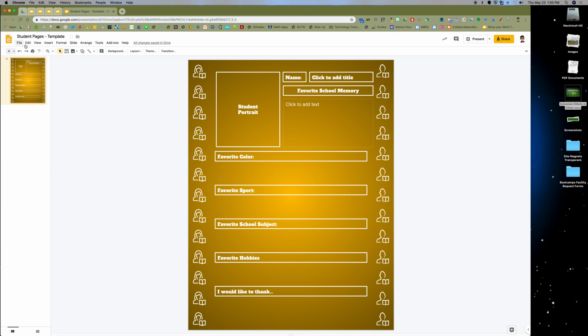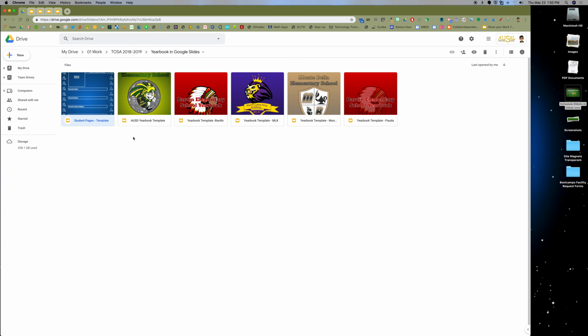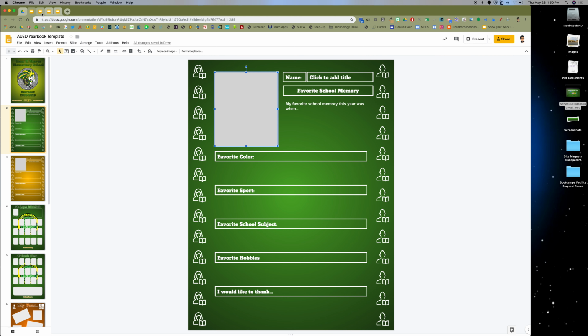So again, students do need to have some basic understanding of Google Slides. All right, so that is how that would work. You'll have access to that. The last piece that I want to show you, once you get this to students, like I said, I've tried to make it very easy so that you can insert a picture in there.